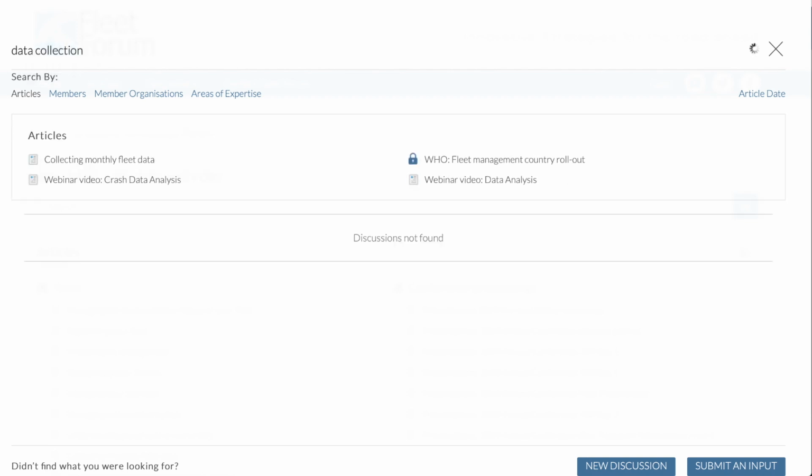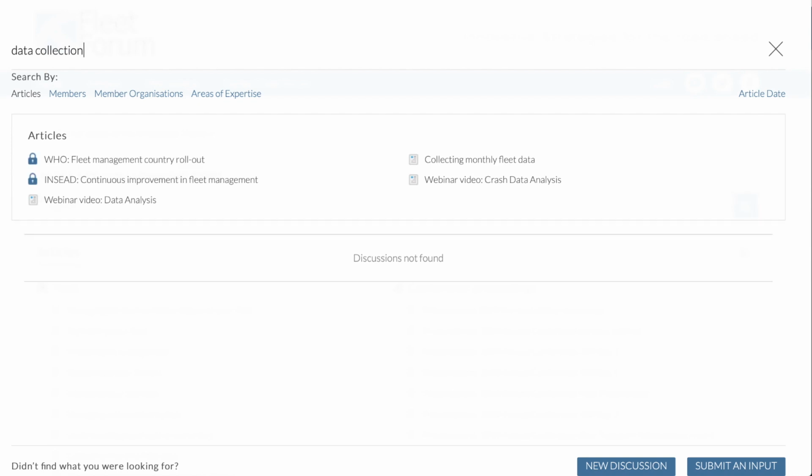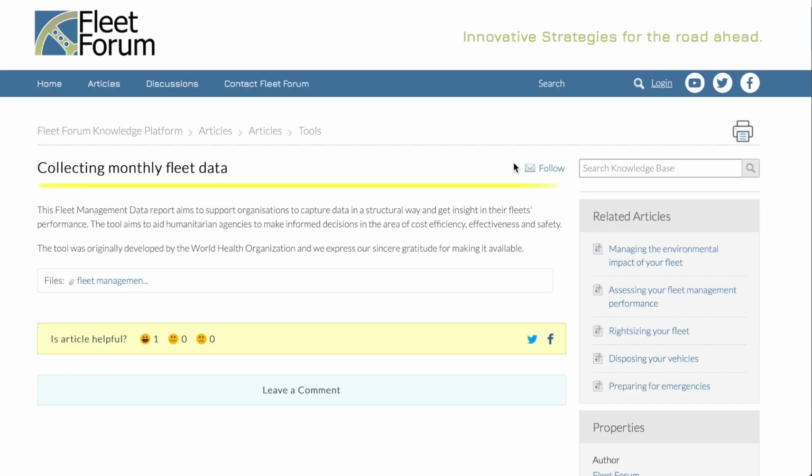As you type, the search fine-tunes itself and you see all the articles that are related to your search. And you can click on them to explore them in depth. I'm going to go ahead and click on collecting monthly fleet data. There we go. So when you click on an article, what you'll see is a short description followed by a downloadable tool. This can be often a PDF or a spreadsheet. We recognize that you might be accessing content in an area with poor network, so you can always print the article for a future reference by clicking on this.